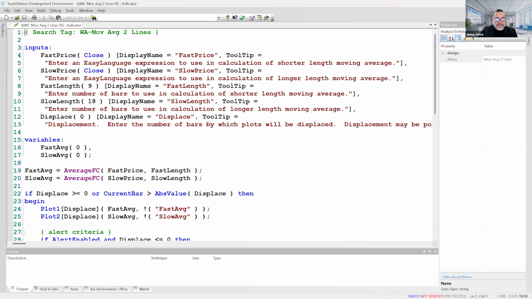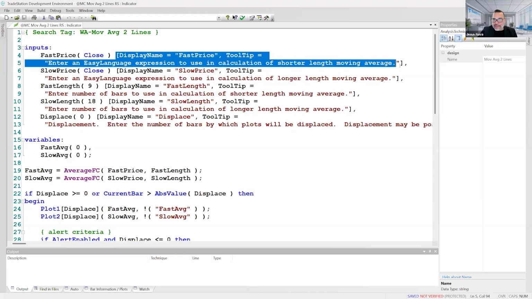The first thing that I do is simplify my inputs declaration statement because it just takes up too much space here at the top of my document. I can do that by removing the tooltip functionality that has been added to every single EasyLanguage code. This piece of code, starting from that square bracket that says display name, all the way to the other square bracket, is functionality that was added to EasyLanguage. It allows you to hover over an input, and it tells you exactly what is inside the quotations: Enter an EasyLanguage expression to use in calculation of shorter length moving average. Well, it is a tooltip. It's just telling you exactly what to do.